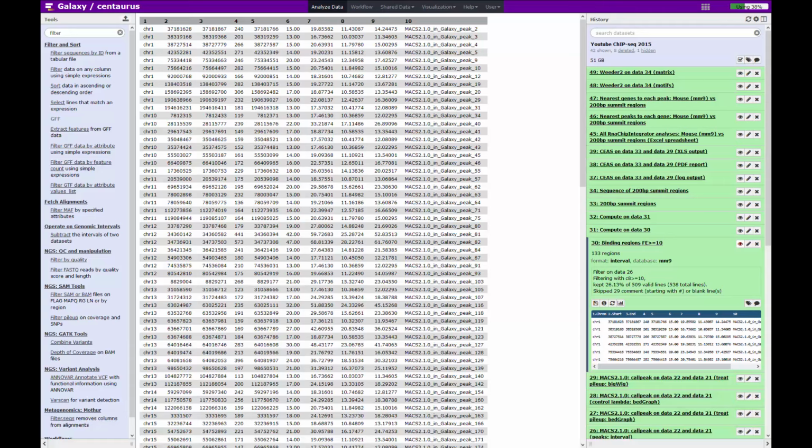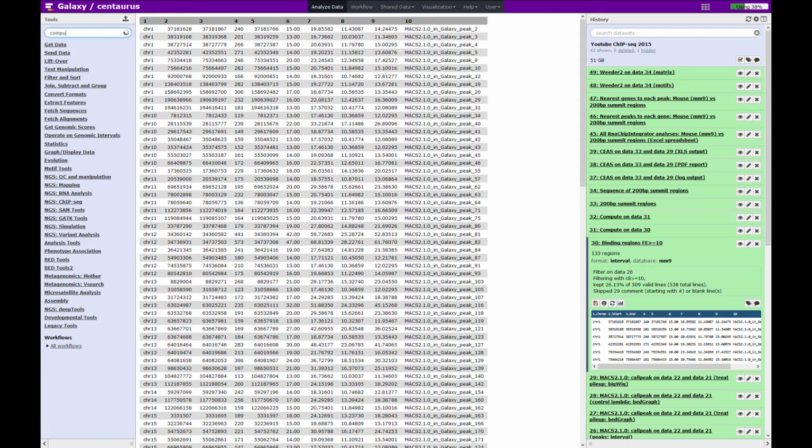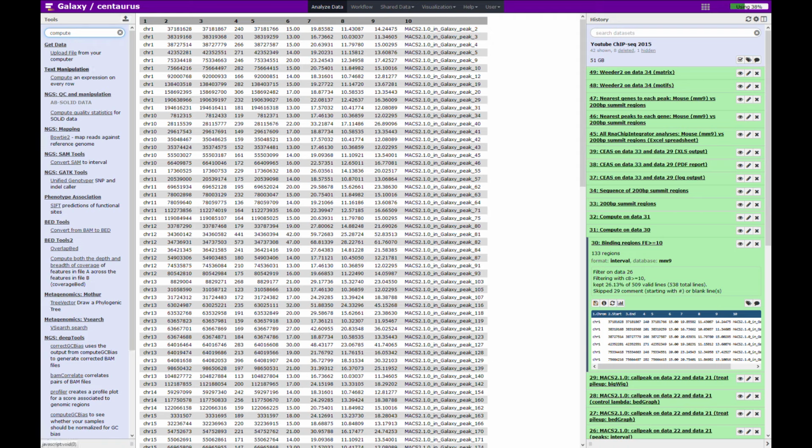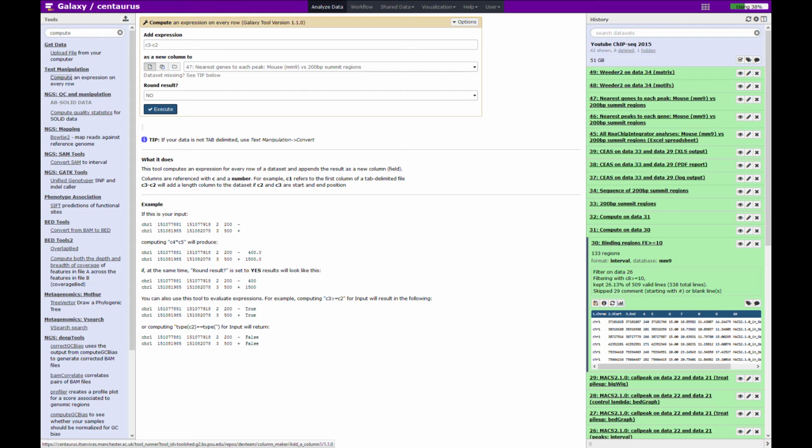So I'm now going to use another one of Galaxy's inbuilt tools called Compute. Type that in the search bar, and this is under Text Manipulation, Compute an expression on every row. So I'll click on that. What this allows us to do is, for each line, take the summit position in column 5 of our new filtered data set, and we want 100 base pairs either side of that coordinate. I like to use 200 base pairs centered upon the summit.